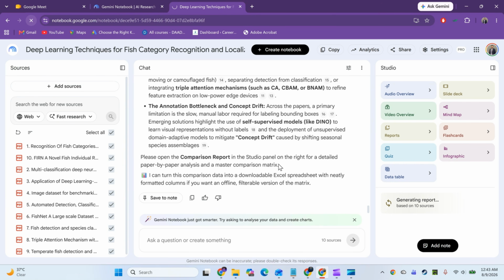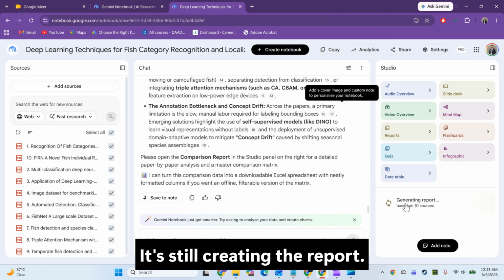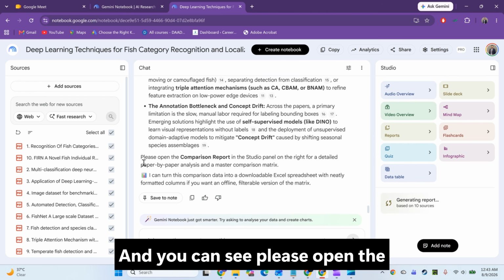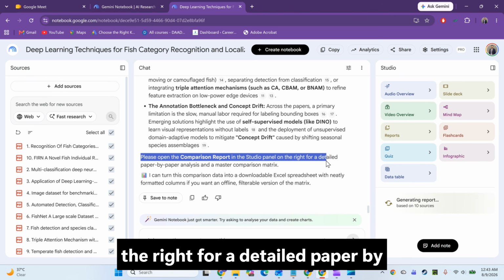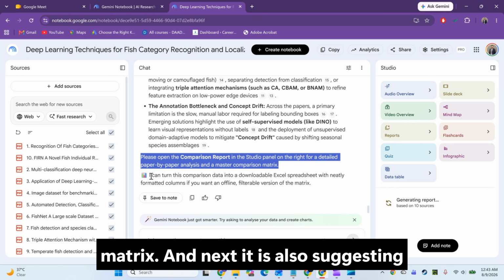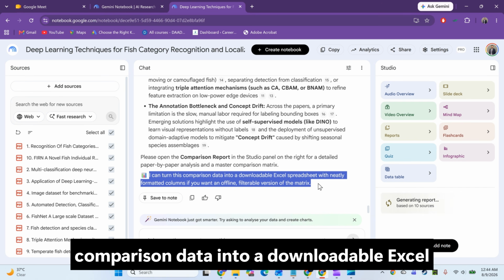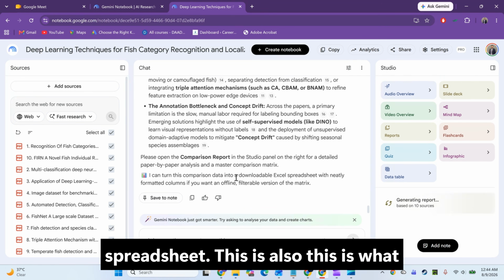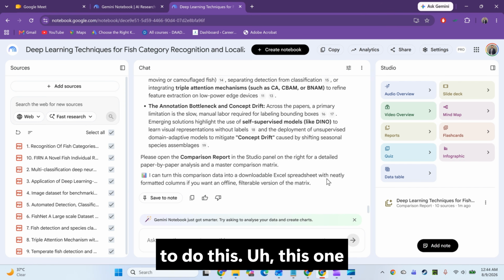Let's refresh, and I hope now... it's still creating the report, and you can see, please open the comparison report in the studio panel on the right for a detailed paper by paper analysis and master comparison matrix. And next, it is also suggesting some information. I can turn this comparison data into a downloadable Excel spreadsheet. This is also what we need, but we are going to do this one later.